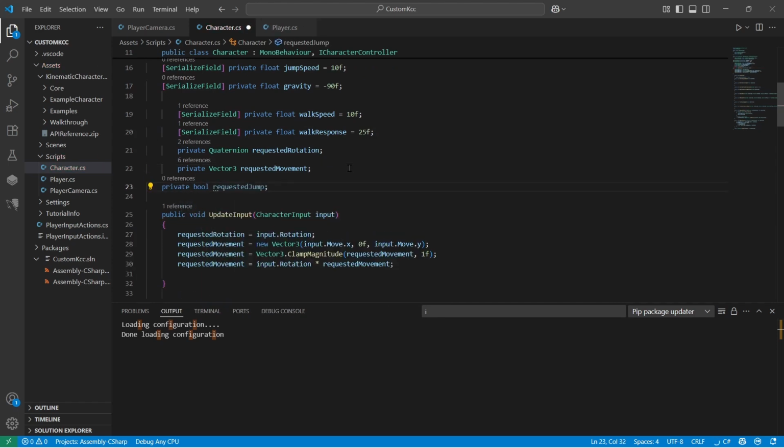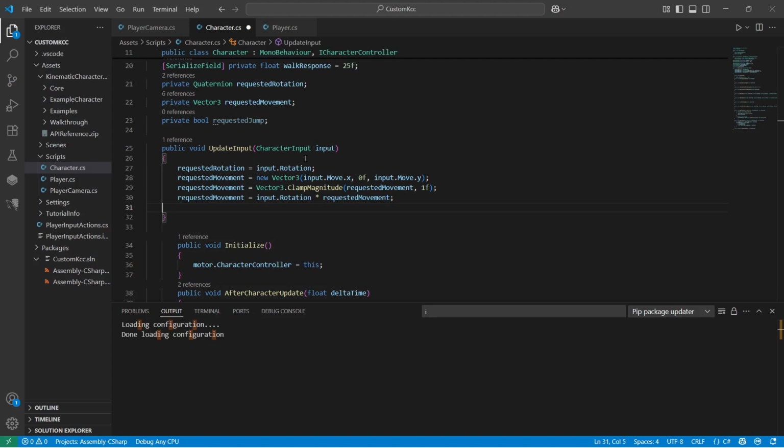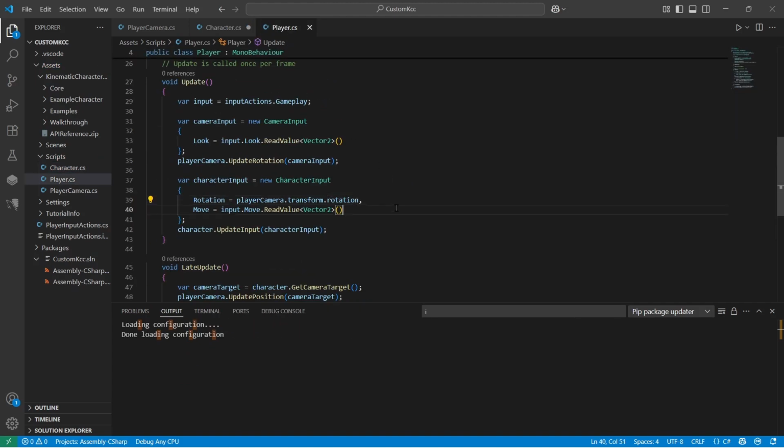we'll put it as 90. And as we create a requested rotation and requested movement, we'll create a requested jump bool and set it up in update input. Add it in the character input variable we created in the player script as move and rotation.